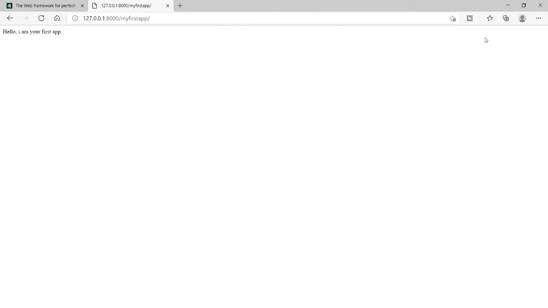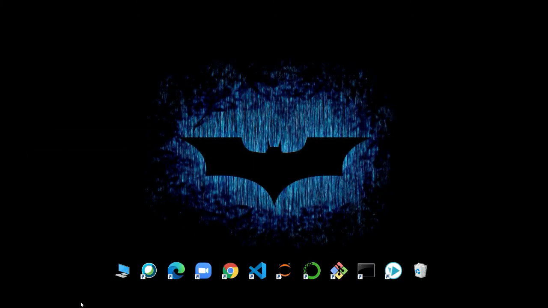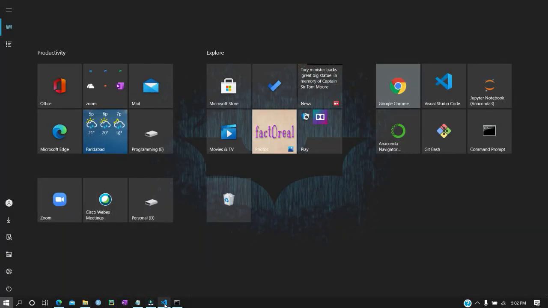Okay, so this is an overall process for getting started, and this is just a very tiny first application of Django, and we have seen how we can run it in our Visual Studio Code. So I think that will be helpful for you.